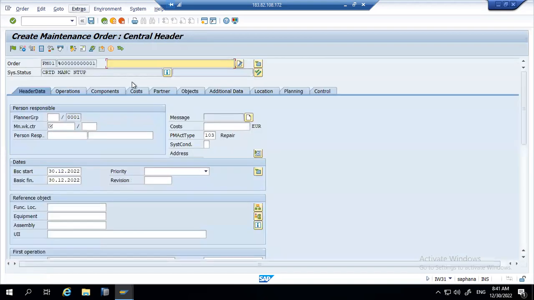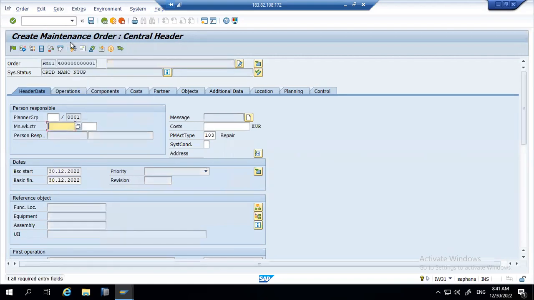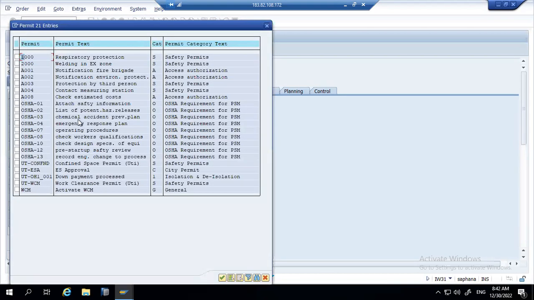So if you are going to create a maintenance order, now you can assign a permit from here. So you can see from here you can assign a permit. So if you have created different types of permit related to your business, then you can assign.